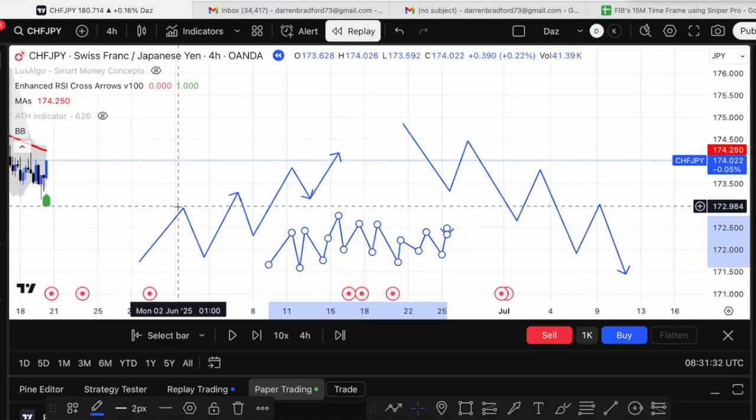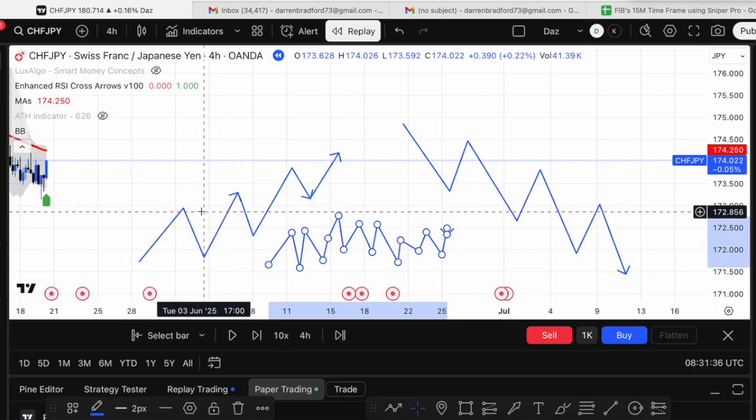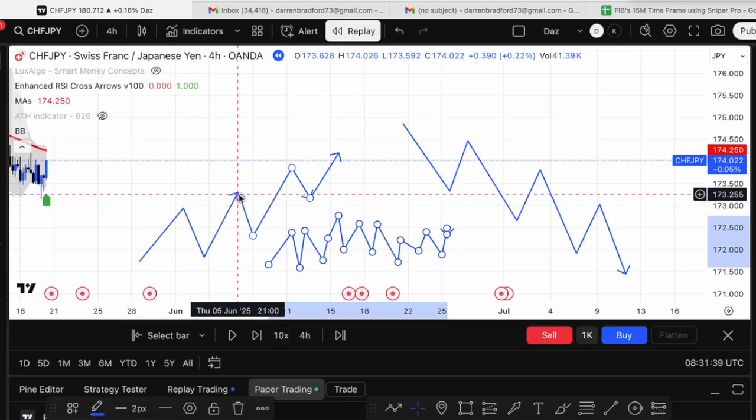As it comes up, it goes back down again. Okay, it breaks these highs. That means it's going up because it's breaking the previous high. It's pushing up, then it's coming back down again. Then it breaks the next high. Then it goes back down. Then it breaks the next high. So that means it's pressuring up.